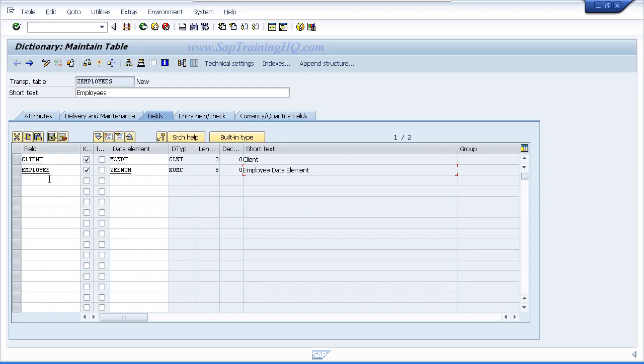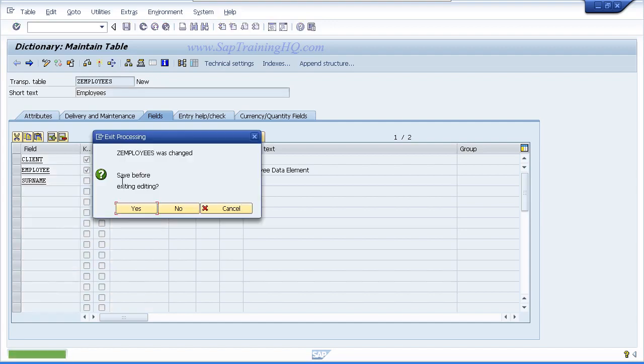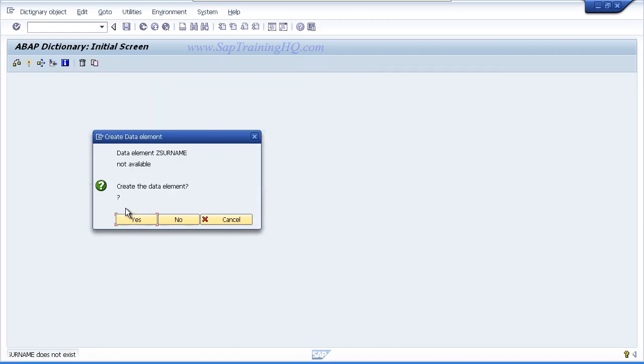But the next field we want to create is the surname field. So key in surname. We don't want to make this a key field. On the data element, let's create an element called Z surname. We'll use forward navigation, so double click on Z surname. Choose yes to save the table. Choose yes to create Z surname as a data element.